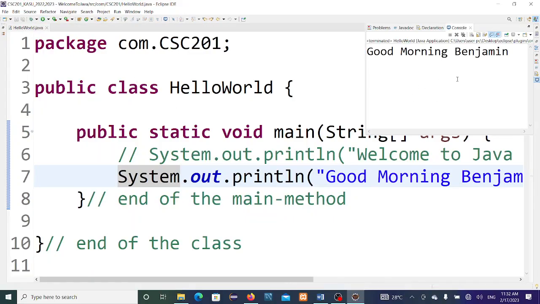Good morning, Benjamin. Now, if I want to say good morning, what's your name? Your name? Ridwan. If I want to say good morning, Ridwan, I have to erase again and write. So that means our project is for beginners. We are not collecting anything from the user. So can you do that? Can we start to think how to collect something from the user and then process it?